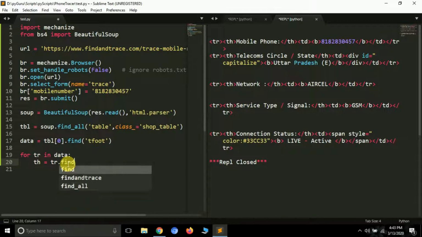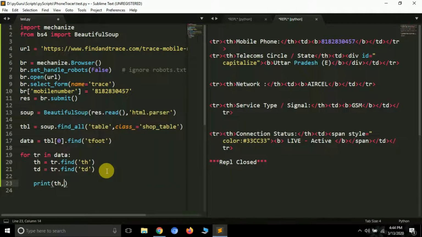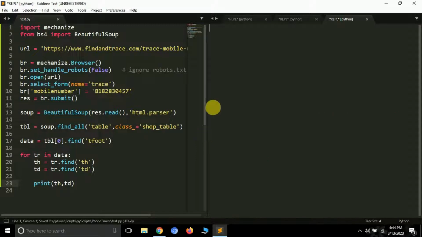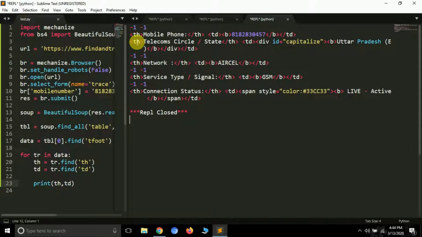So we are going to extract this particular thing. How can we do it? tr dot find th, and let me just copy it, control c, paste it here, and instead of th we'll be doing td, tr dot find td. Okay, sorry, let's try printing them. Print th comma td. Let's run it and let's see what the output is, and we should get some output here. Okay, if everything goes fine, see here we are getting some output, but again some unwanted things, like the first row is containing -1 -1.